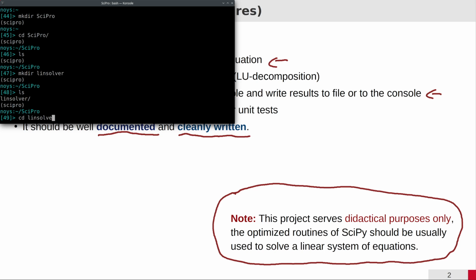And you see I typed it very fast because I only typed the first two letters of LinSolver and then pushed the tab button, and it will be automatically expanded. So this is something you can use under Linux or in these command shells very nicely. And then hitting enter, we are now in the SciPro LinSolver folder. This is what I wanted to do.